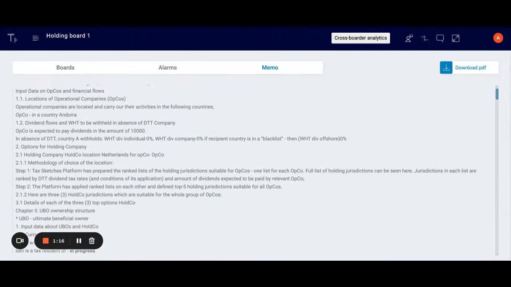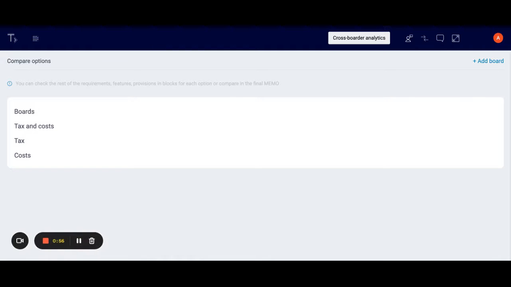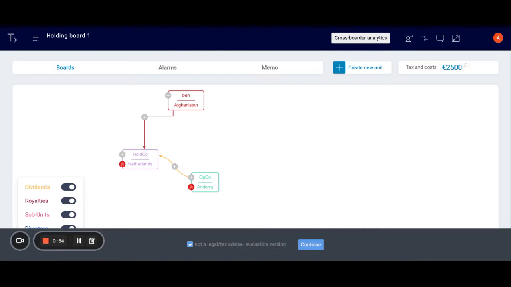The memo block contains written information on the entire structure. We can upload and submit it to a tax consultant for verification. Also, the user has the opportunity to contact the contributor directly and ask specific questions or sign up for a consultation. Use the board comparison function, which compares two different structures in terms of the main tax burden and costs of implementing the structure. There's also a tab for meeting with contributors.